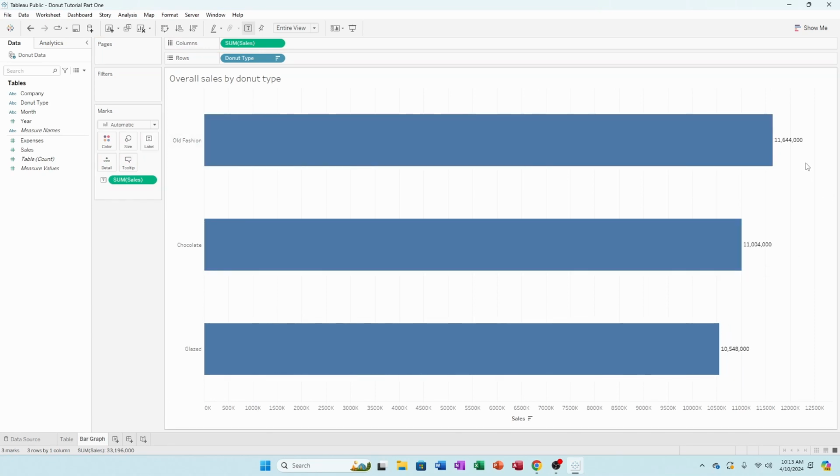Tableau knows exactly what I want to do, right? This is 11.6 million, 11 million, 10.5 million. Amazing. Sweet. So it's added the labels to each bar graph. So now individuals who are looking at this can very quickly say, old fashioned's at the top and this is how much money it made, basically.